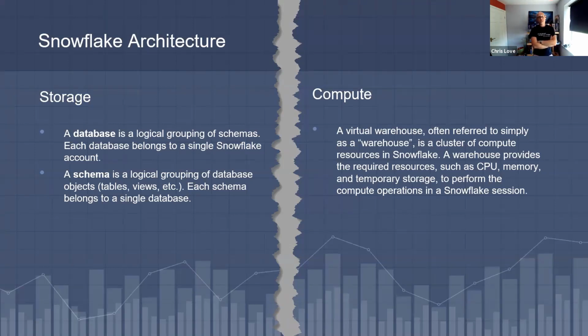Where Snowflake has completely broken that paradigm is that they've got this concept of a warehouse, which is a cluster of compute resources. That is the CPU, the memory, the temporary storage, everything that goes to running those operations, to select data, to load data, to bring that all through when you're doing queries. That all sits in a completely different place.